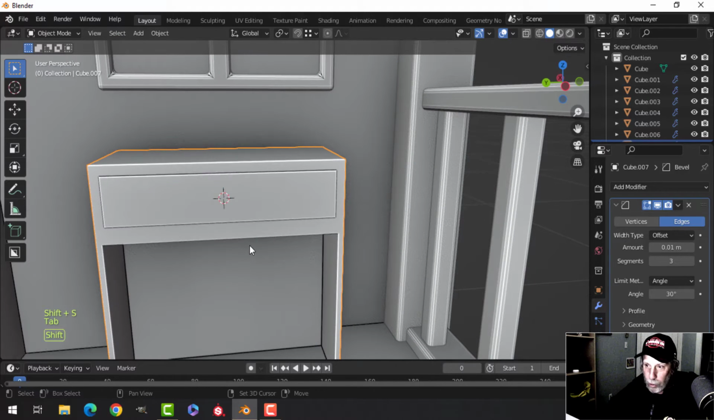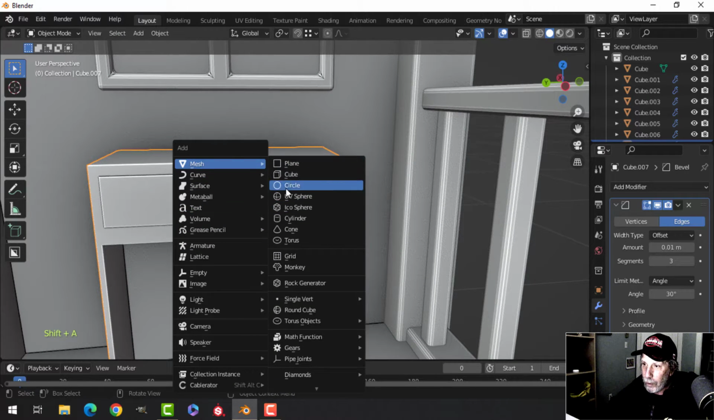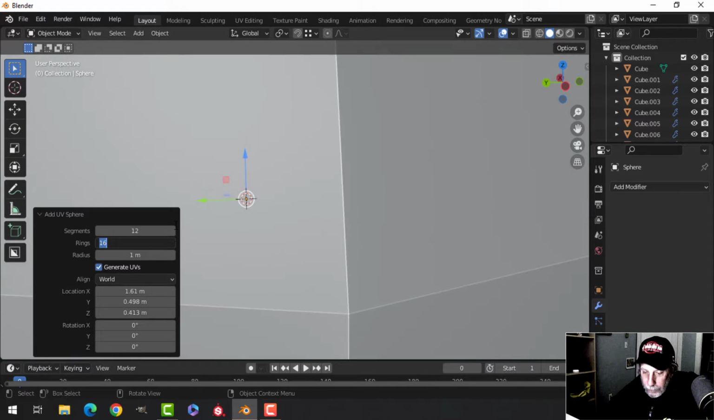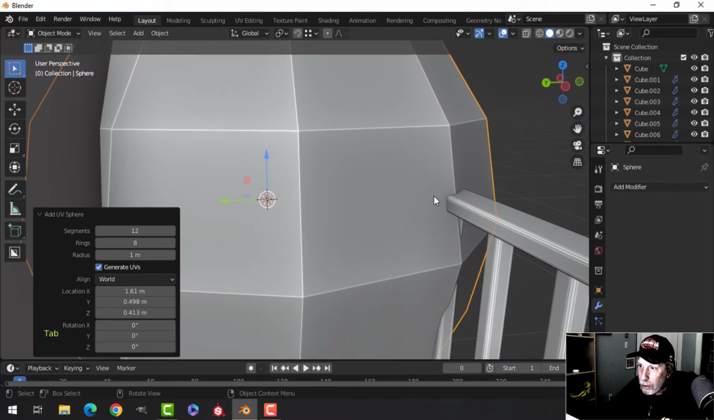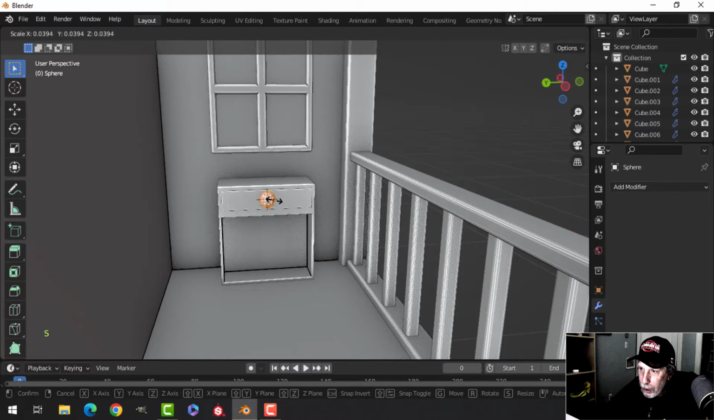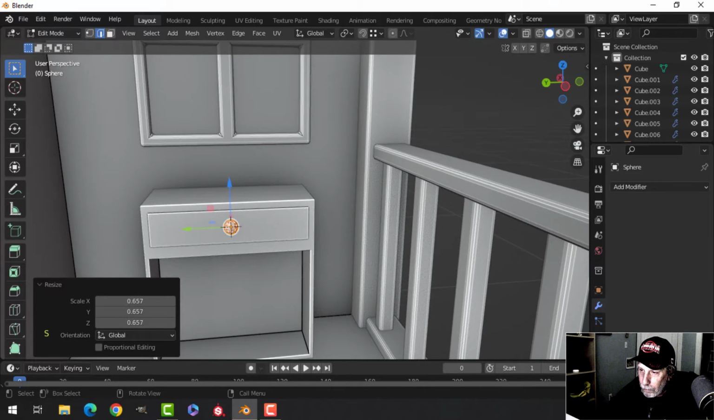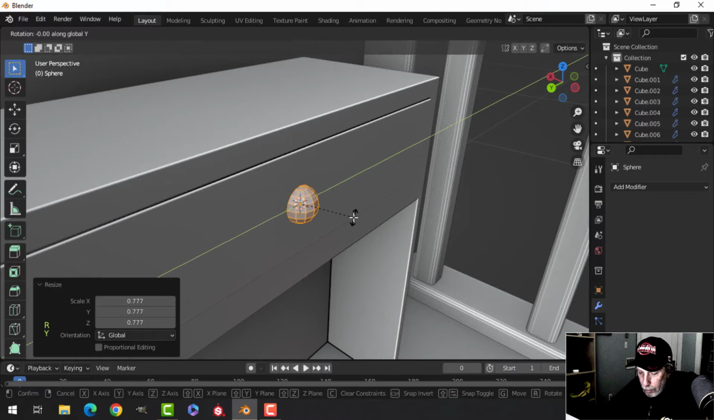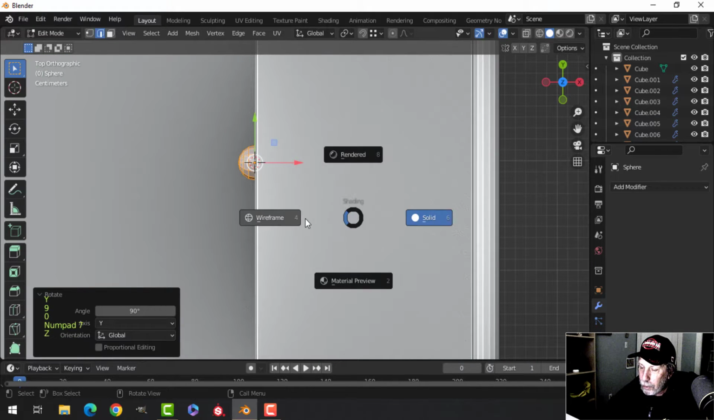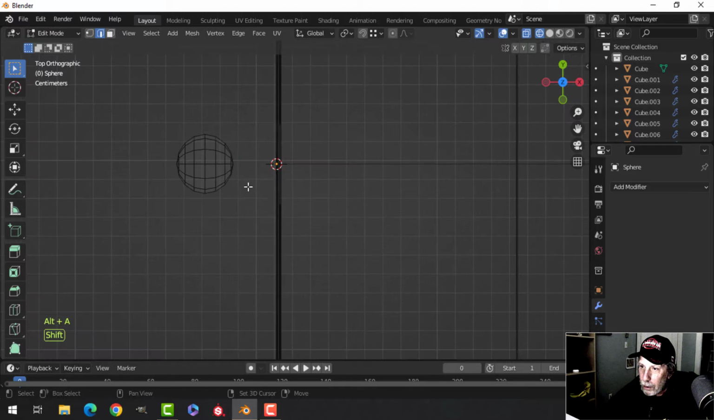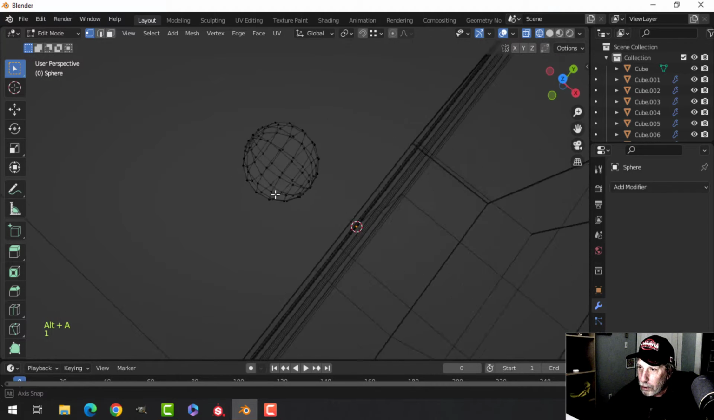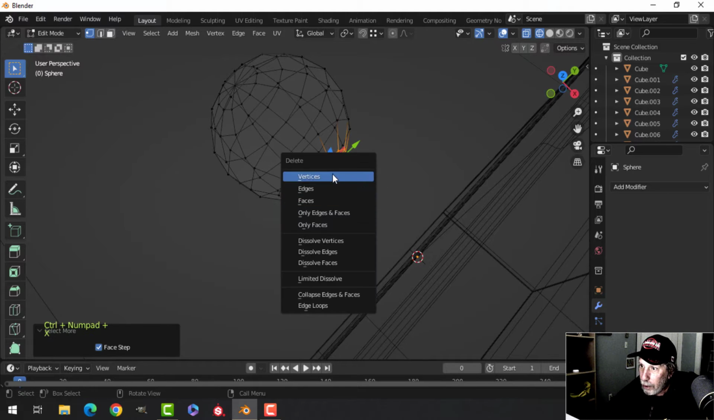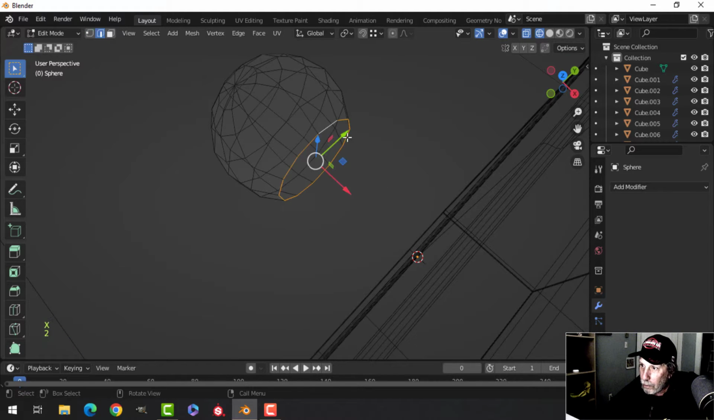I'm going to bring my 3D cursor there and bring in a UV sphere, and I'll switch this to 12 and 8. Let's scale this down. Rotate Y90, look down from the top. And how about, let's see, what do we want to do here? Maybe I'll select up to there and get rid of those vertices.